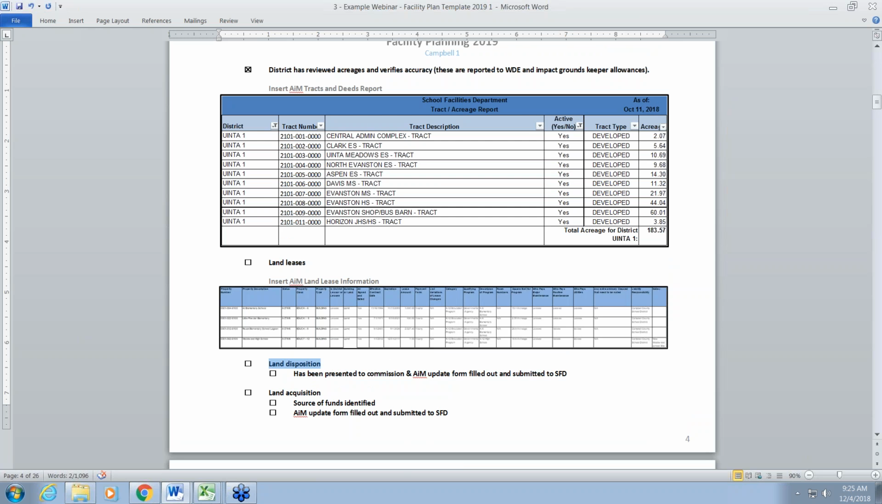Charlie, would you like to go over it? Sure, absolutely. So the reason why we do this every year ties in for a couple of reasons. The biggest reason is that every year we report to the Wyoming Department of Education the acreage that districts have in their possession. That affects the funding for groundskeepers and in part some of the maintenance and operations funding. And so it's important for us to make sure that we have the appropriate acreage.